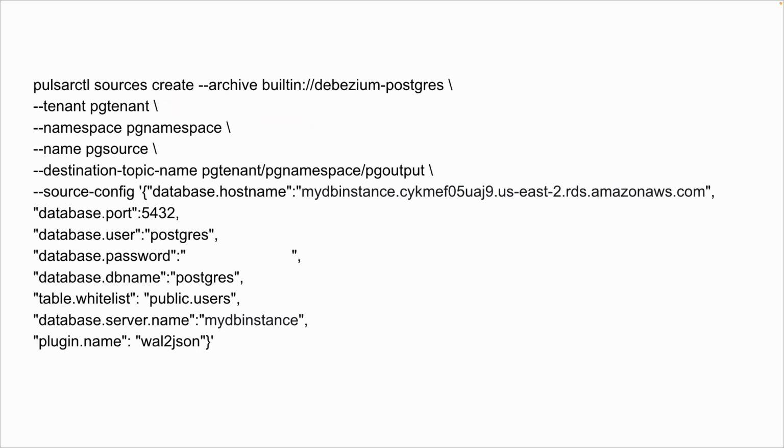We're going to name the connector PG source, so once it's deployed and you want to view the stats on the connector, it's going to be called PG source. And then a destination topic name, we have to again put the tenant and namespace and then the name of the topic. This is not the name of the topic that it's going to deploy the actual Debezium Postgres data to. You'll see that in a little bit once we deploy it and start reading from our users table.